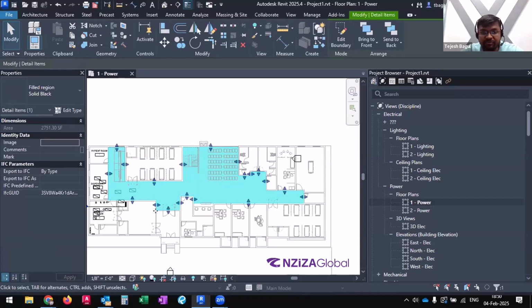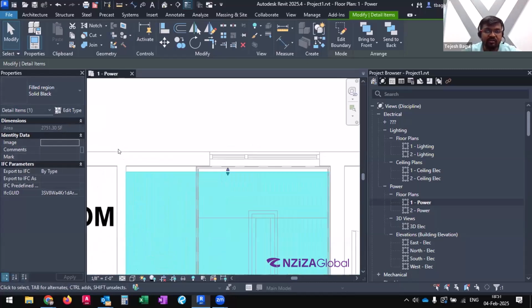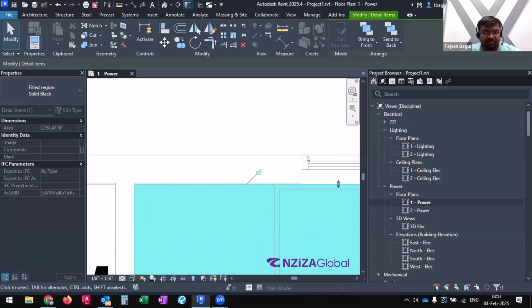Now, this is the filled region that we have created over here. Don't worry about the solid blank. We are going to delete the filled region in a moment. What we need to do is identify how much area is covered in the given filled region. When I click on the filled region, in the properties menu under the dimensions, we see that the area is 2751.30 square foot.